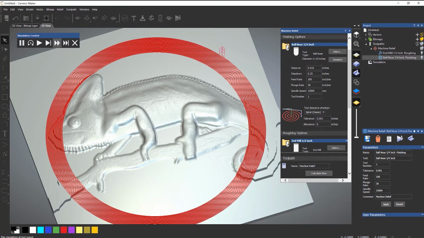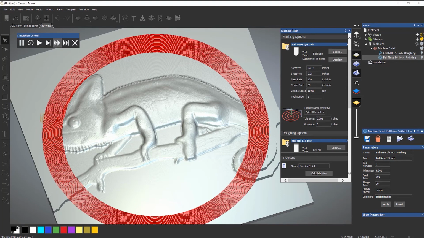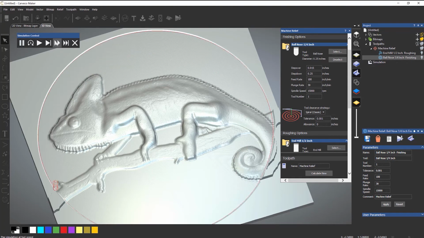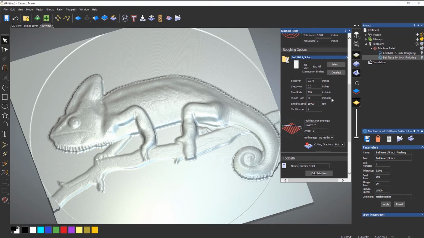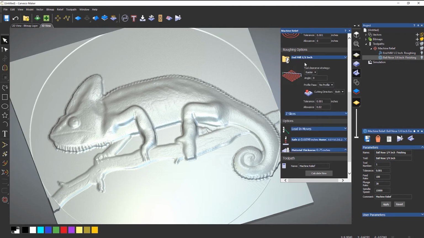Now you can see it's nearing the edge, and when it gets there, it's going to stop. Okay, so that's how far it's got. Now, you can see here the difference between the two machining options. What's happened is, if I just close the roughing option, you've got an allowance of 0.02. So it's leaving 20 thou on for finishing. Okay, so it's leaving 20 thou of material on when it does the roughing. Okay, so that's what that line is.